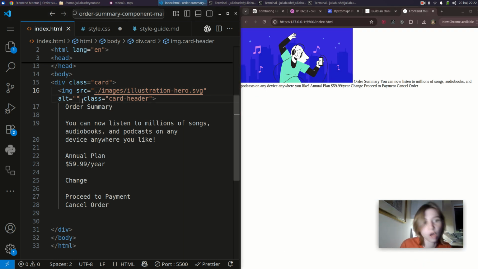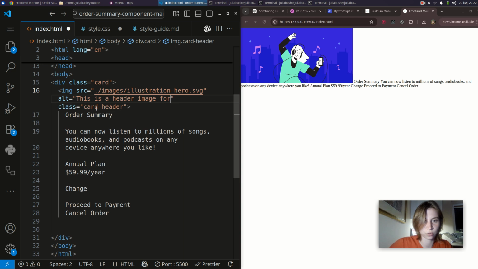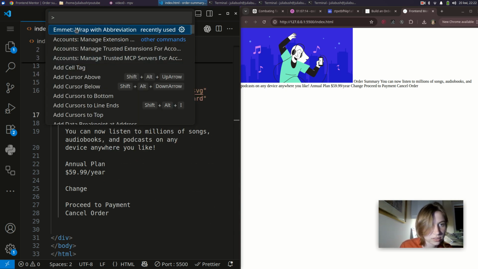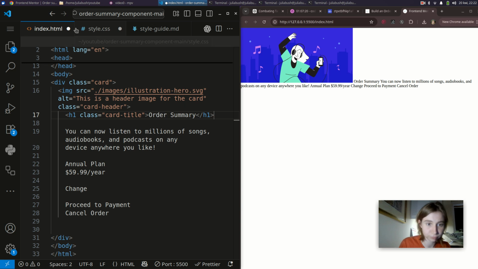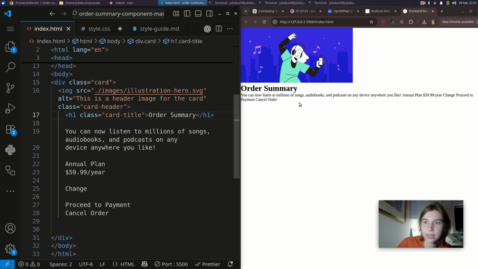Yeah, great. And then for the alt, which is the alternate text, which is important if somebody's using a screen reader or something like that, I'm going to say this is a header image for the card. Okay, and there we go, straight away. Okay, that's good. Order summary, let's do this as an H1, so that's heading 1, and I'm going to say card title. Order summary, okay, save. So the browser applies the default styling for a heading. That's why the order summary is bold and bigger than other text.